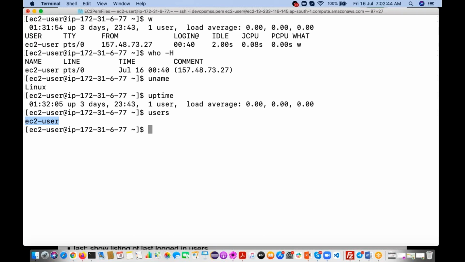Clear? But if you see here, each command's output is different. The result is the same, only one user is logged in right now, but the output is different. So based on your requirement, you can use whichever command you want: the who command, the w command, or the users command.